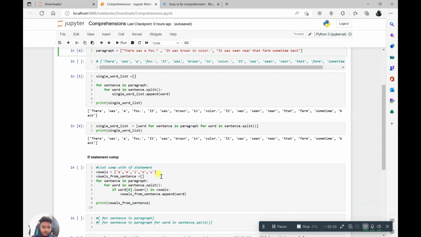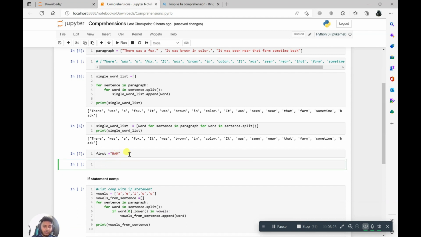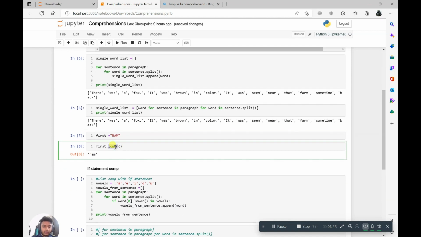I also want to tell you there is one method that helps us in Python to lower the case. Let's first define one variable, first equal to Ram. As you can see, I have defined it in capital case. Now let's say you want to lower it. You will type first dot lower. It will convert the whole capital letters to small letters. There is also an upper method. If you want to convert lowercase letters to uppercase, you will use upper. So this is how it works.